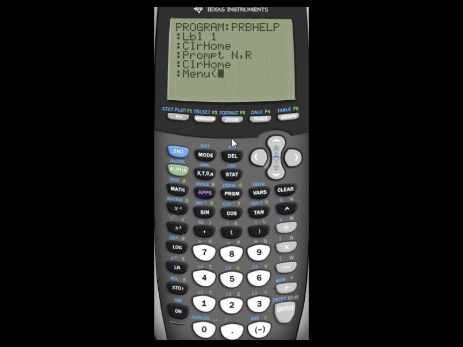So Menu, now this is going to bring out the menu command. This is for a list of choices for programs. So press second alpha for alpha lock, and press plus, and we'll say which one, question mark for the negative. Then close it with the quotation mark, comma.